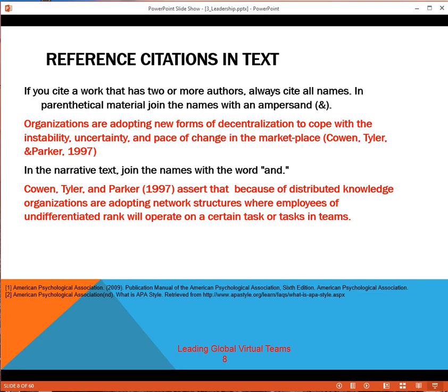So we take an example that we might have in our text. Organizations are adopting new forms of decentralization to cope with the instability, uncertainty, and pace of change in the marketplace. Parens, Cohen, Tyler, ampersand, Parker, comma, 1997.